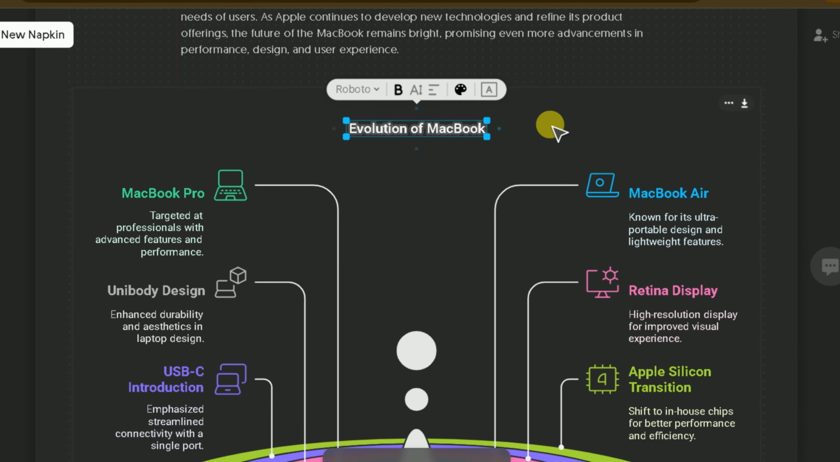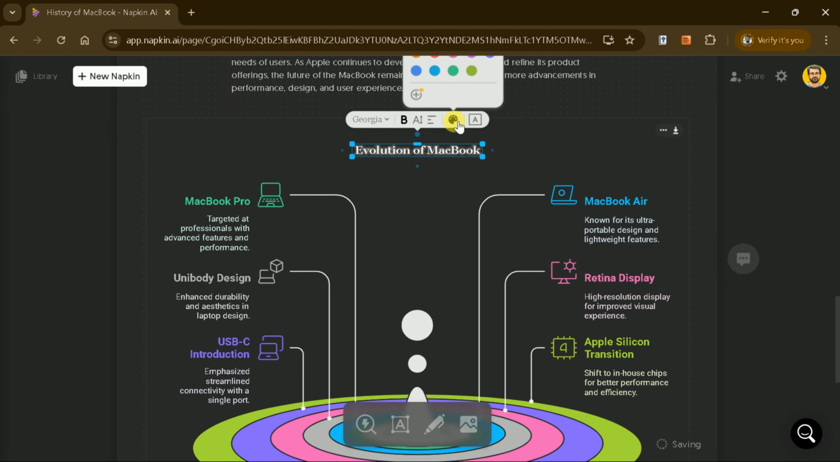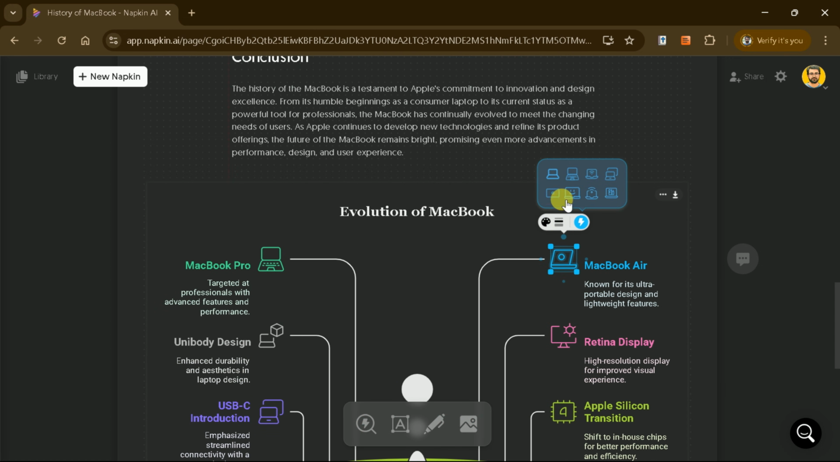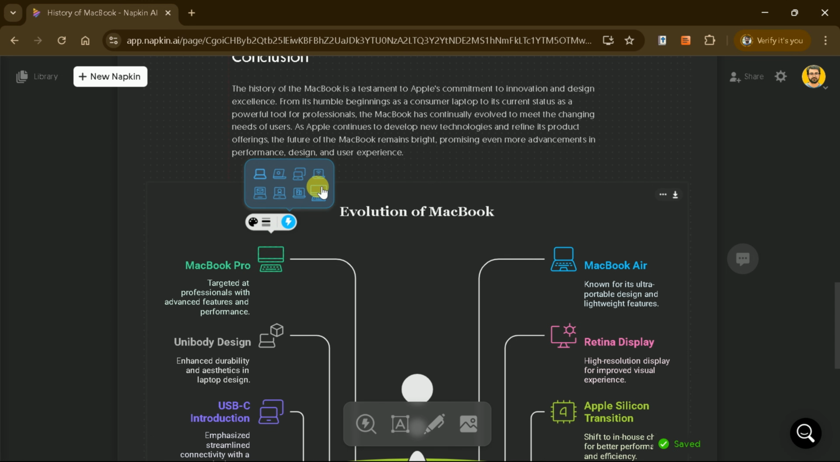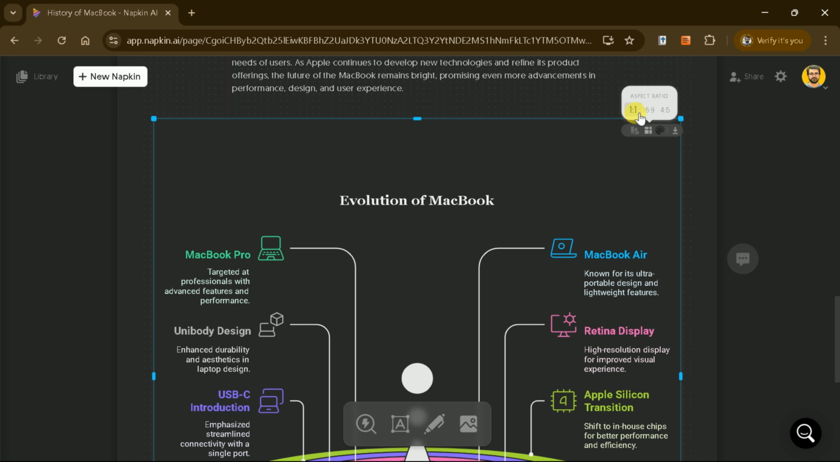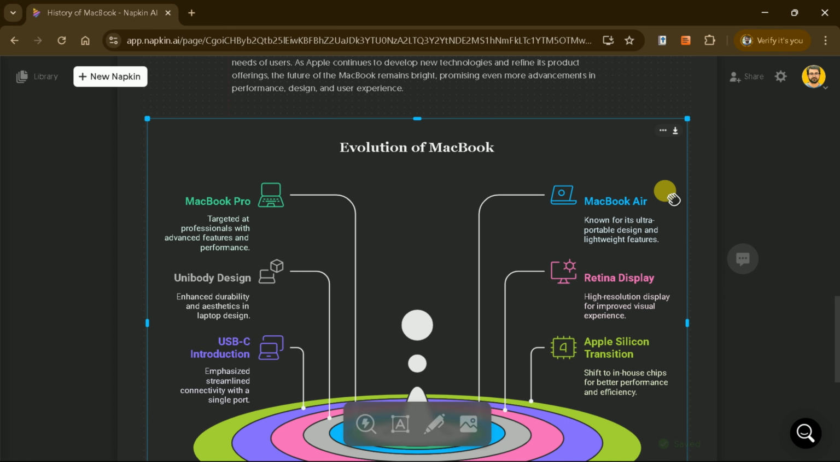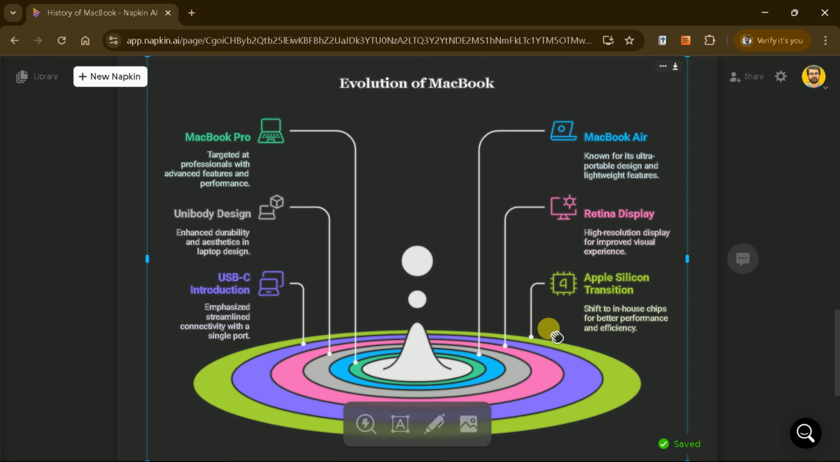Text customization has also been enhanced with a range of new font styles, allowing you to improve both readability and visual appeal. Additionally, Napkin AI provides a vast library of icons that can be easily swapped out to match your specific needs, ensuring your diagrams are as engaging as they are informative. Another major improvement is the ability to adjust the aspect ratio of your diagrams. With three distinct options, Napkin AI makes it easy to create visuals optimized for social media posts, professional presentations, or any other format you need.